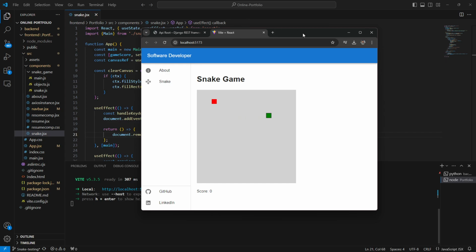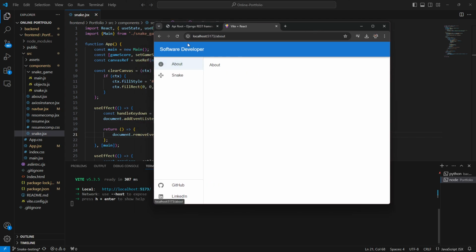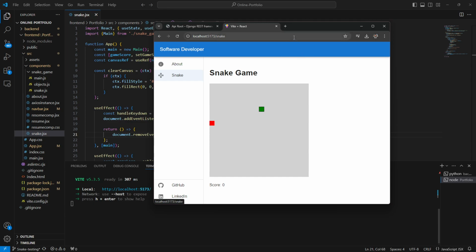So here we have the front end. Currently I just got an online portfolio template here. I know we have the about page and the Snake page. I want to focus today on the Snake page. So currently we have the basic functionality of Snake, courtesy of ChatGPT. I have a Python version, but I just had ChatGPT translate it for me. This is the current version.